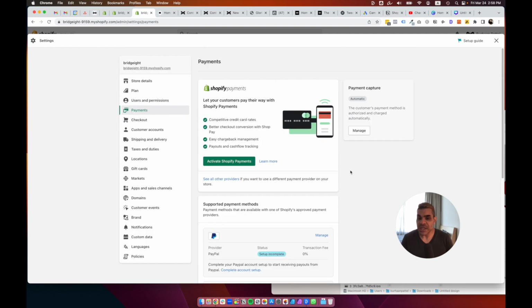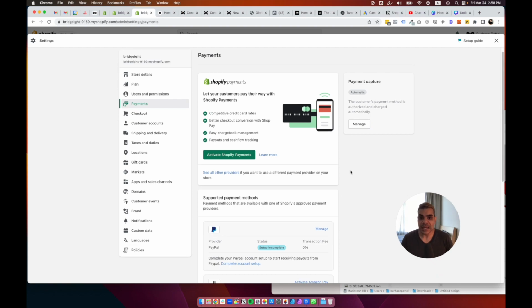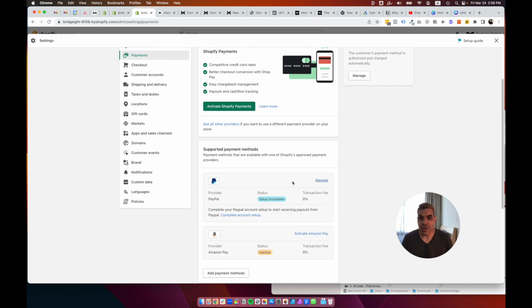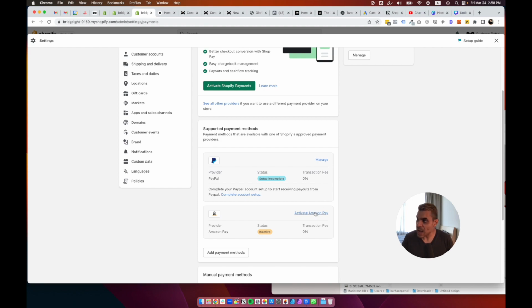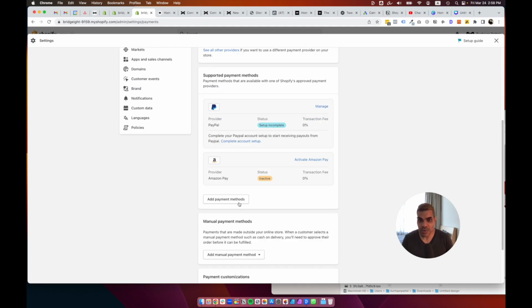Now, by default, it's taken me to the payments page, and this is where we're going to set up our payment gateway. Because my company is registered in the US, and I told the shop in the beginning when we set up the store that we wanted to be located in the US, it's giving me Shopify Payments as an option. But we have PayPal as well. We need to set this up if we wanted to use PayPal. We could activate Amazon Pay as well, because again, we're in the US.